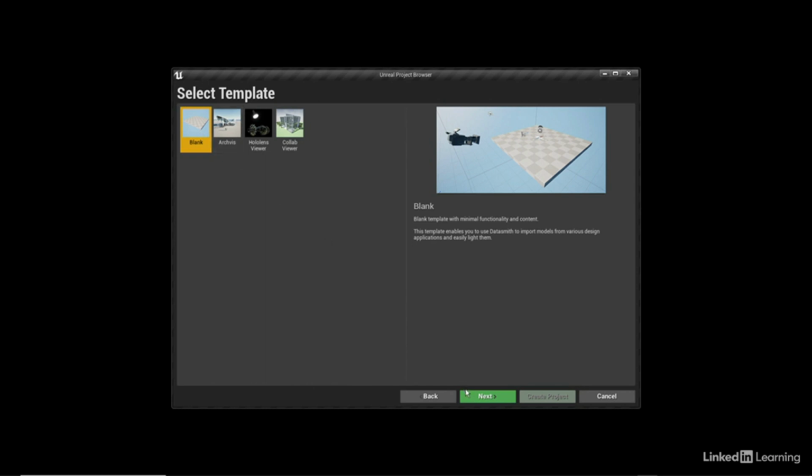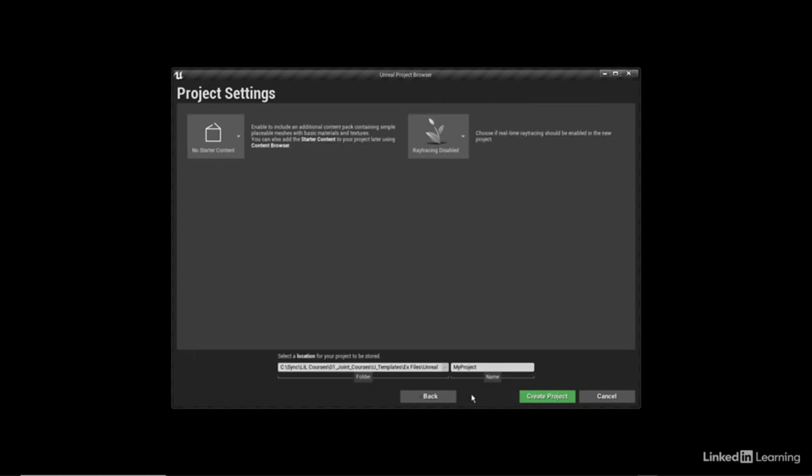After hitting the Next button, we can choose to add some starter content if we like, so placeable meshes along with basic materials and textures, or we can, as I will do, elect to add nothing at all to the scene. I am also going to keep things running as fast as possible inside the engine by leaving the real-time ray tracing feature off as well.